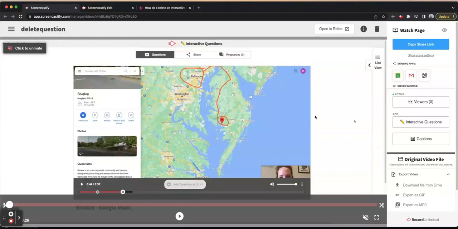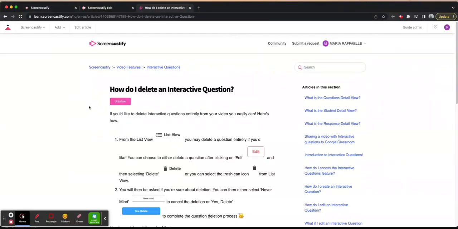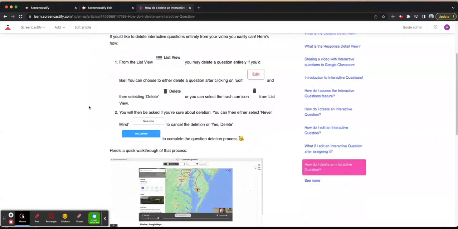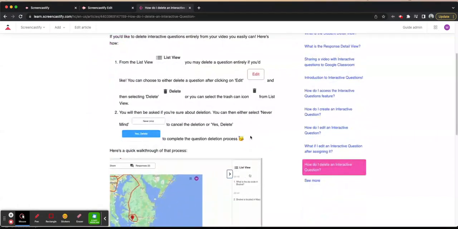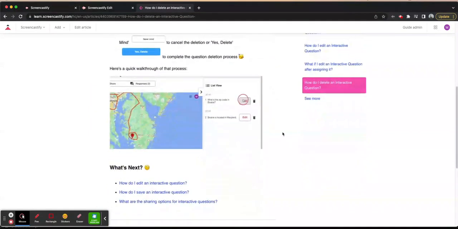To see this GIF specifically in action, we have added it to our How Do I Delete an Interactive Question knowledge base article. And this GIF will walk through all of the numbered steps that are above and below.